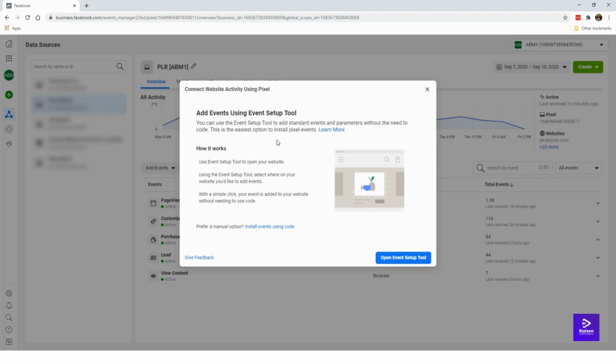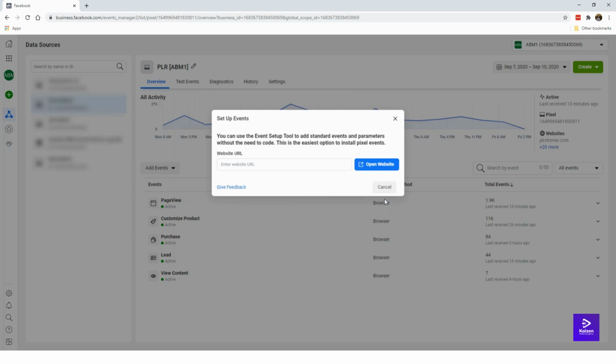Okay, so we're going to click on this blue button called Open Event Setup Tool. Now, over here, we're going to put in the address of your thank you page. So that means when people sign up to your landing page, they enter their details into your autoresponder, you're going to redirect them to this page called the thank you page. So you will put in your address for the thank you page here.